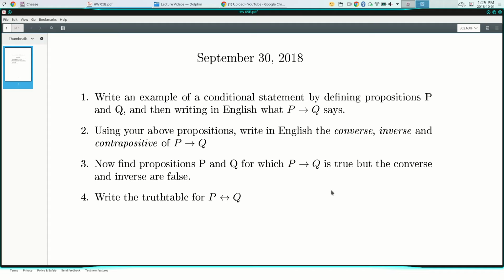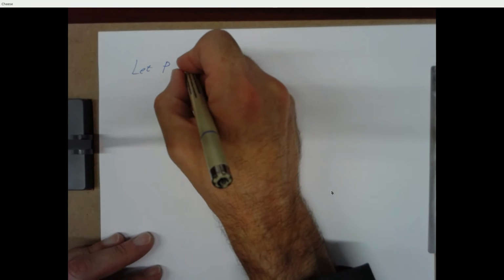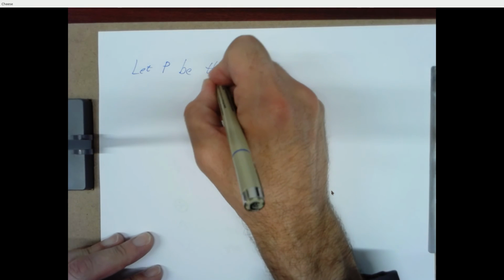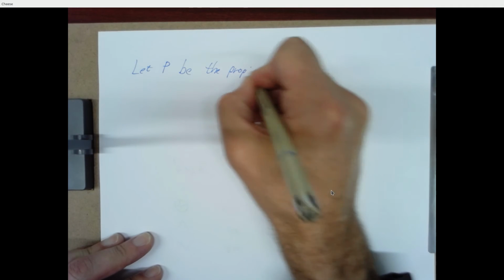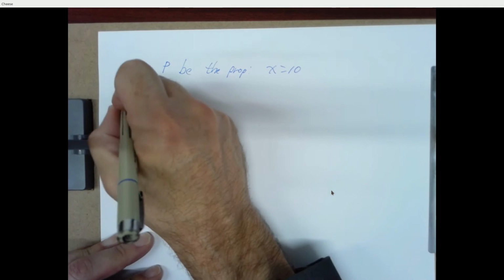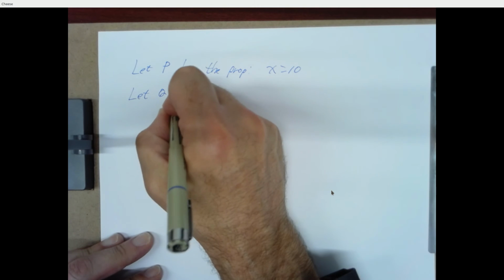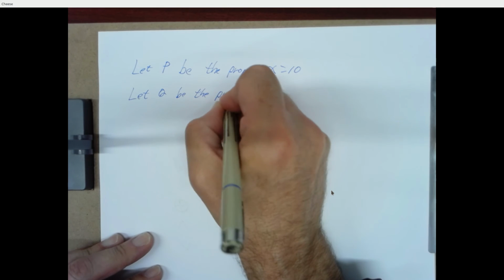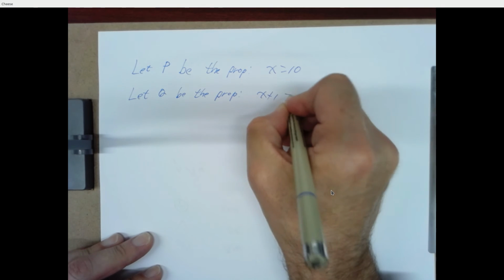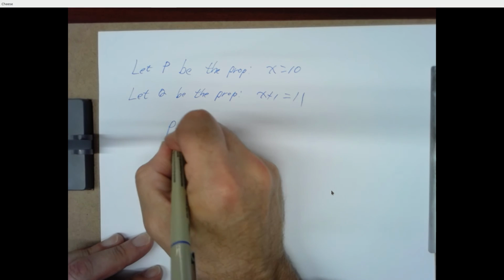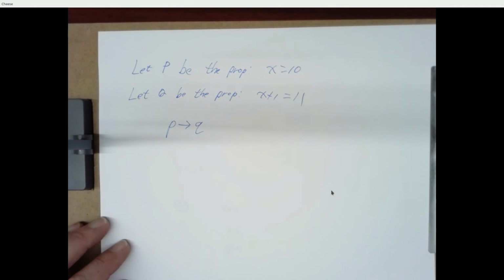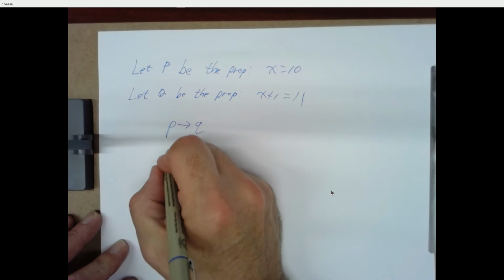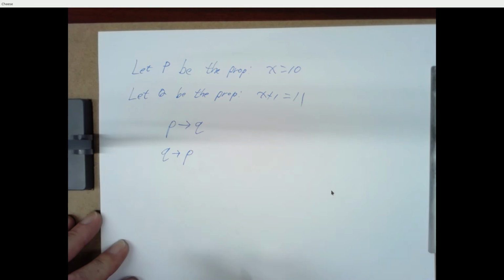So for example, let P be the proposition x equals 10, and let Q be the proposition x plus 1 equals 11. Then clearly if P is true, then Q is true. But it also turns out the converse is true. If x plus 1 equals 11, x does equal 10.